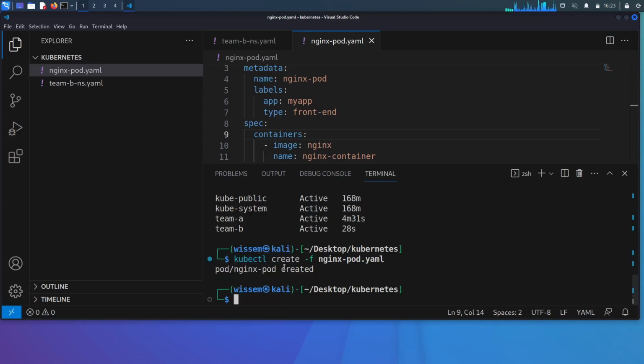Okay, if you want to deploy a pod to a specific namespace, you have to specify the name of this namespace. For example, if we want to deploy this pod in the team A namespace, we're gonna use again kubectl create -f nginx pod.yaml, and then we specify the name of the namespace.